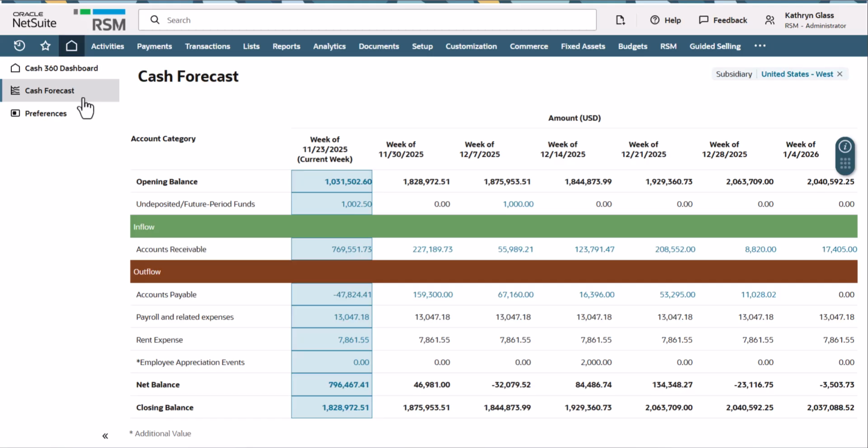The cash forecast page shows me additional detail of my expected inflows and outflows over my respective forecasting time frame. Here we can see I've got some inflow through my accounts receivable and outflow through various sources. This includes my accounts payable, but also my account categories or additional values that I can manually add myself. You'll notice I have a line here showcasing an asterisk next to employee appreciation events, and that is denoting that this is an additional value that has been added. I can also see my net balance and closing balance, again filtered through the forecasting time frame I have selected.